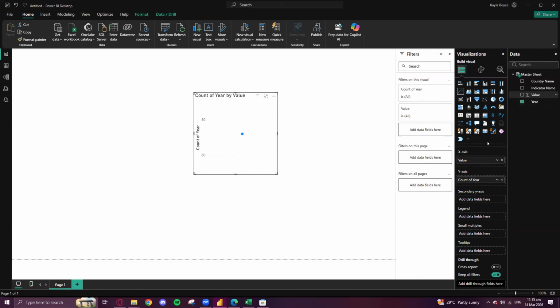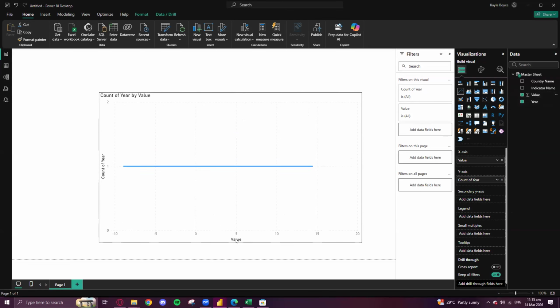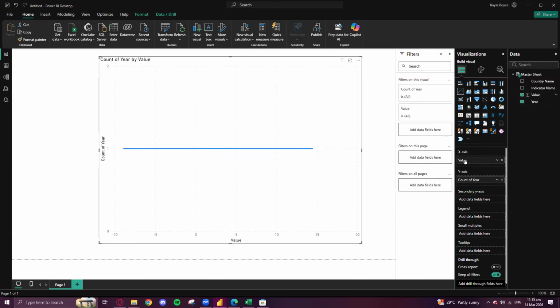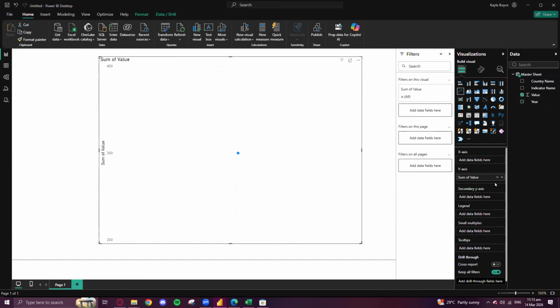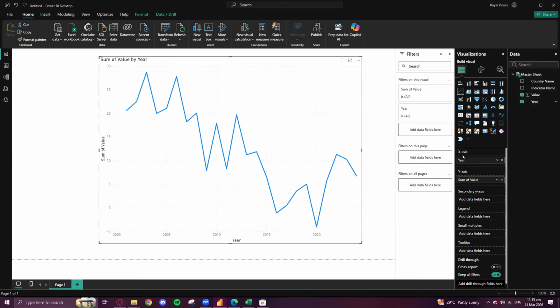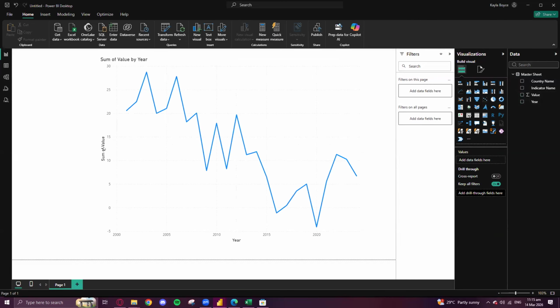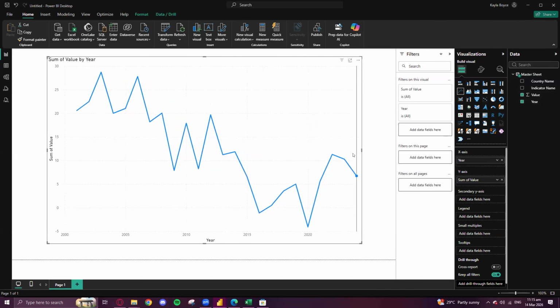And I'm going to drag value into the x-axis. And if you're anything like me and you make mistakes a lot, Power BI is going to show you that very clearly, because this does not look like what it's supposed to, because I mixed up value and year. So you're going to put year in the x-axis and value in the y-axis. So now we have something that looks like it's making a bit more sense.